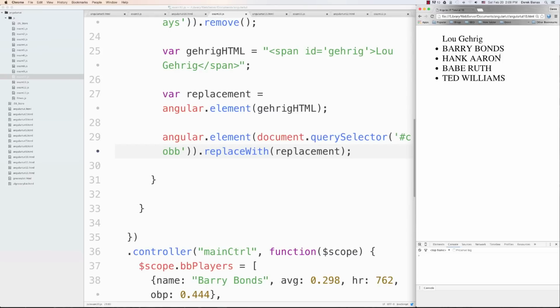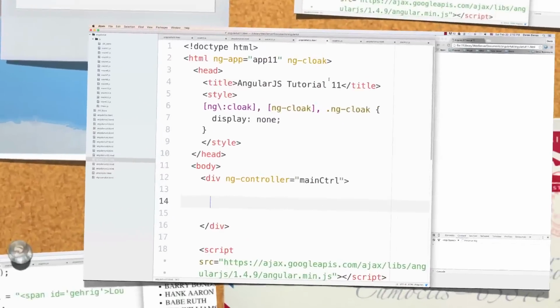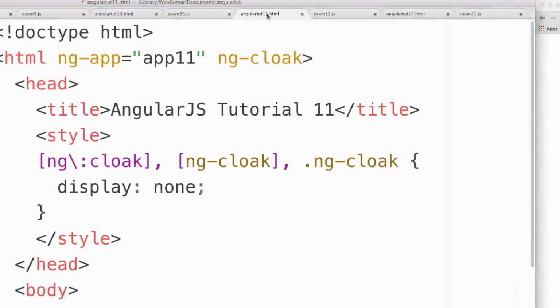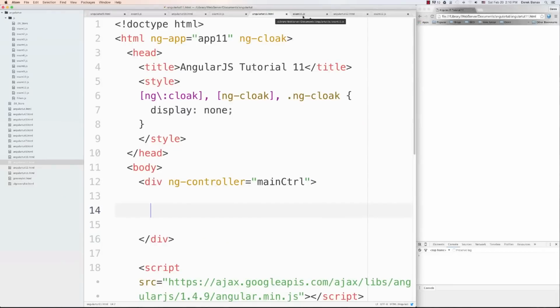So that is how we can create both a custom directive as well as how to append, prepend, remove, and replace HTML elements. And now we'll take another look at how we can make another different custom directive. Okay, so now we're in Angular Tut 11.html and exam11.js. I'm going to keep this very simple.